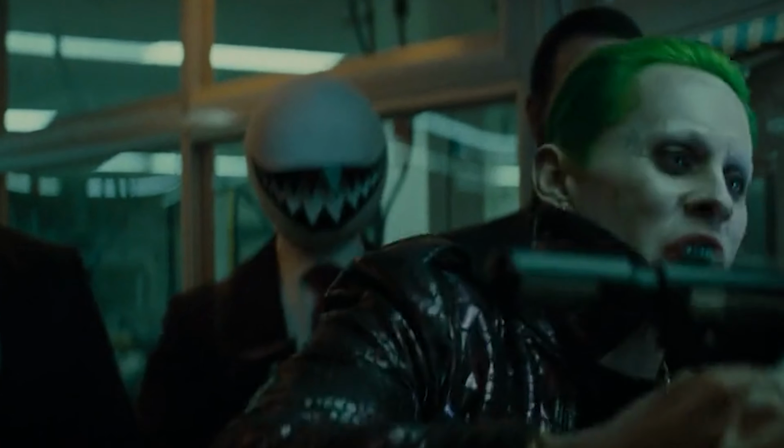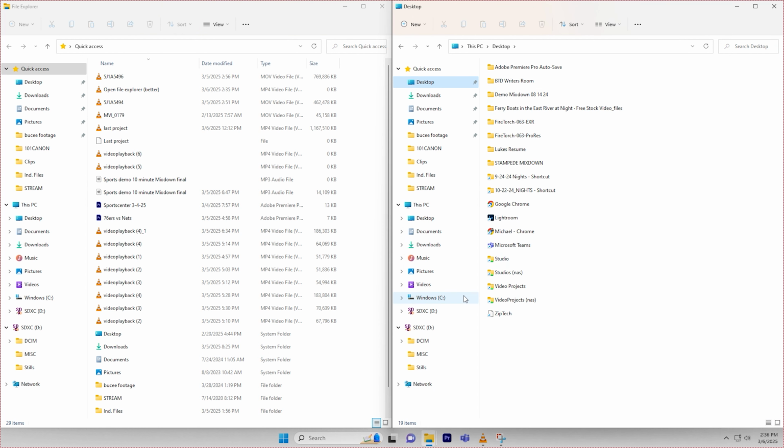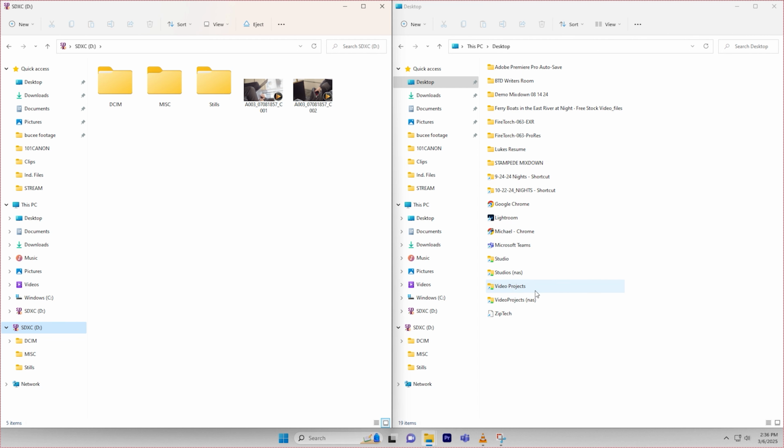Now that I have these 2 windows open, I'm going to choose one of the 2 windows to use as my SD card and the other window to use as my location folder, where I'm going to drop everything. So in this example, I'm going to use the left side of the screen as my SD card and the right side of the screen as my location.